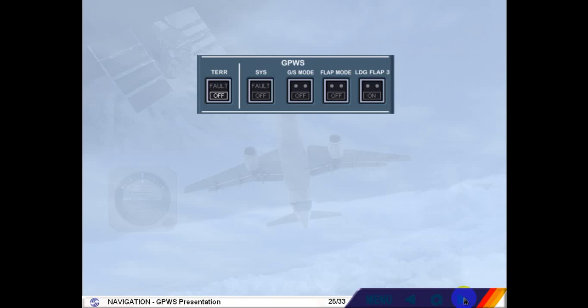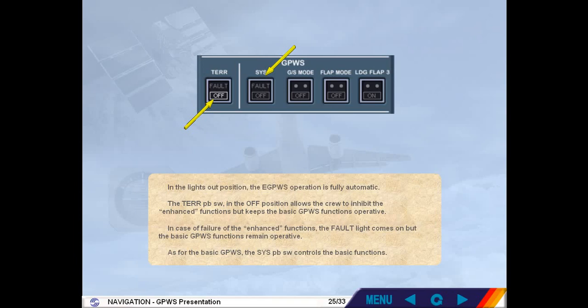In the lights out position, the Enhanced Ground Proximity Warning System operation is fully automatic. The TERR push-button switch in the off position allows the crew to inhibit the enhanced functions, but keeps the basic Ground Proximity Warning System functions operative. In case of failure of the enhanced functions, the fault light comes on, but the basic Ground Proximity Warning System functions remain operative. As for the basic Ground Proximity Warning System, the SYS push-button switch controls the basic functions.